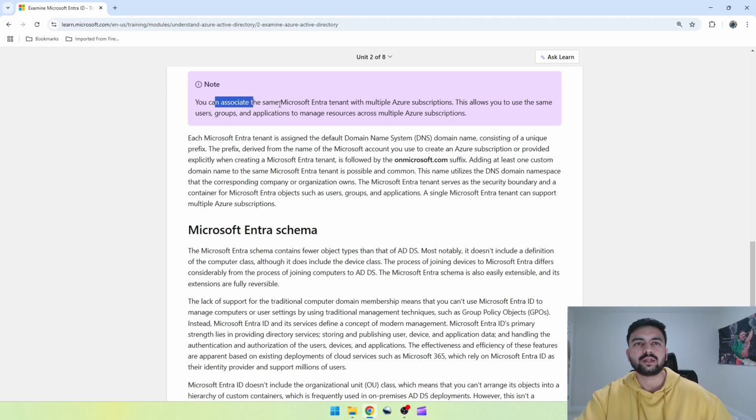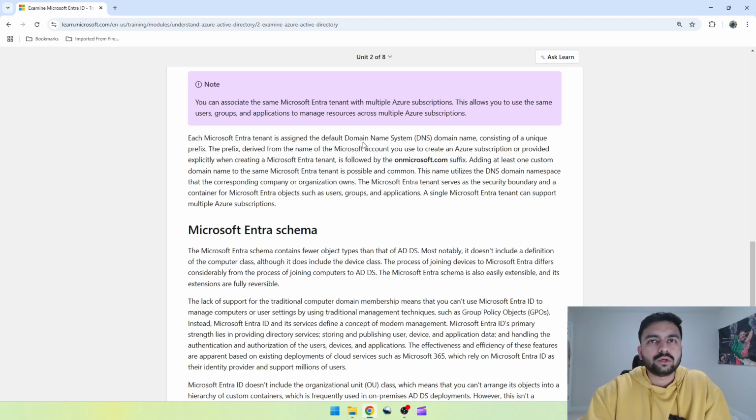You can associate the same Microsoft Entra tenant with multiple Azure subscriptions. So one tenant can be associated with multiple subscriptions. That's good. This allows you to use the same users, groups, and applications across multiple subscriptions. So the same tenant can have multiple subscriptions. Noted.